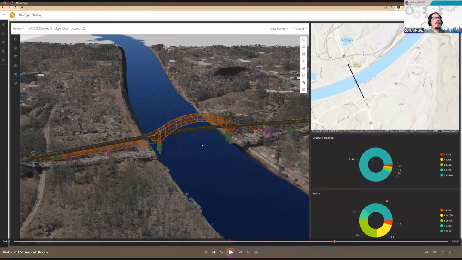Okay, so now that we have the feature services, I have a dashboard that tells me how the elements are in relation to each other. So for example, for the beams, I have the 3, so 4.76% of all the beams that are on the bridge are rated 3. 38.1% are rated 8.